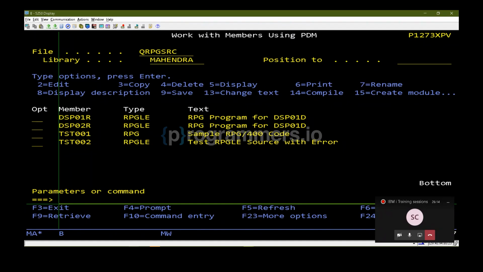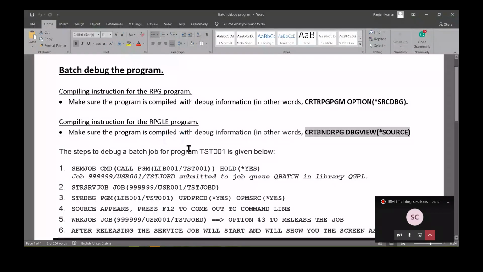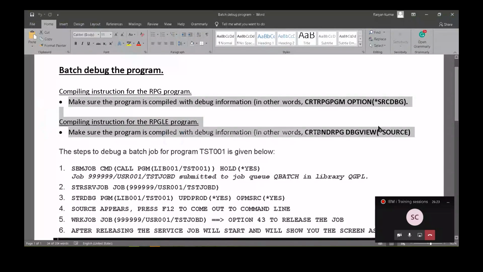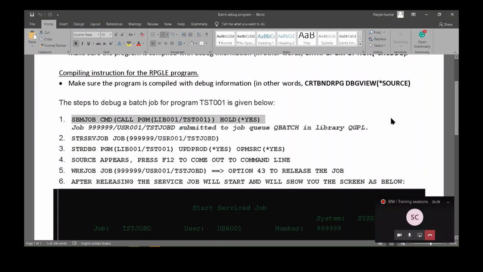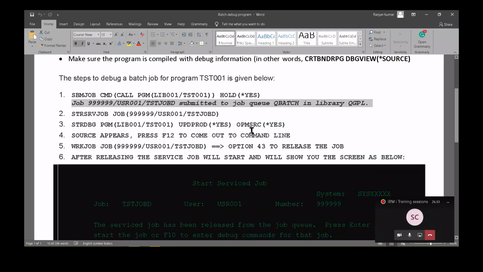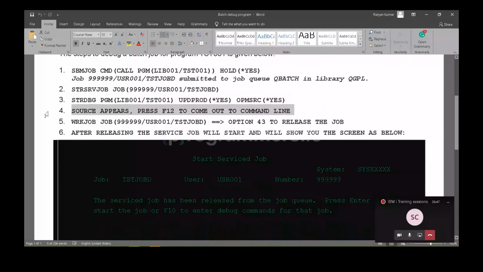Okay, so this I have documented here. Whatever I've shown, you can go through this. This shows how to create this debugging source. Then I submitted the job with a hold, and you'll get a message that the job is submitted in queue. Then you have to start the service job with whatever value you have got from here. Then you have to start the debug program. Then the source will open and press F12 to resume.